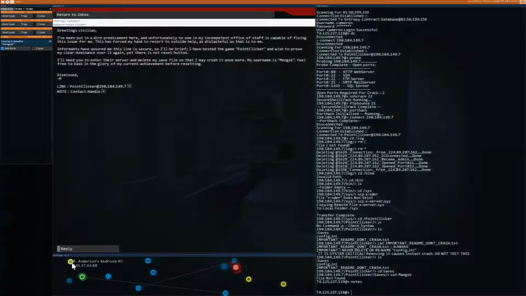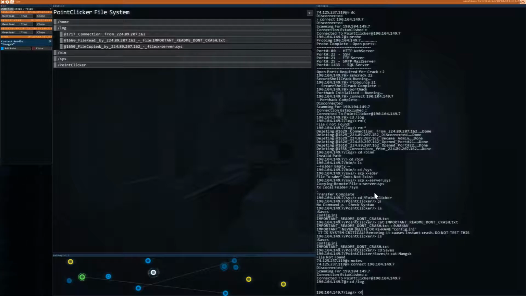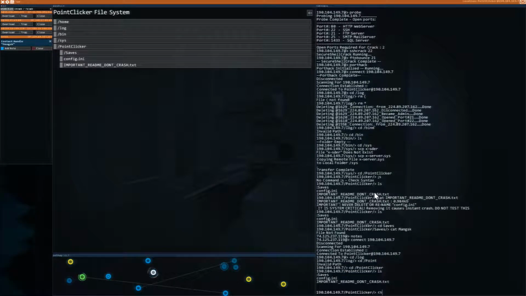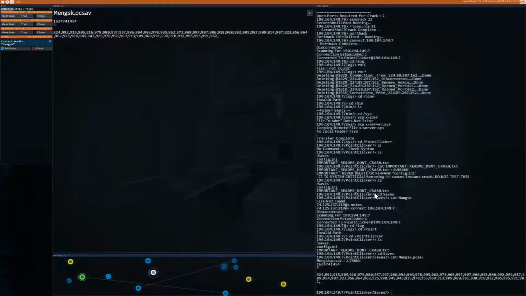Okay, let's go back to wherever it is. Point clicker, there it is. Right, cd /log, cd. There we go. So let's go back into the saves folder and cat Minsk. There we go. So Minsk has these values.